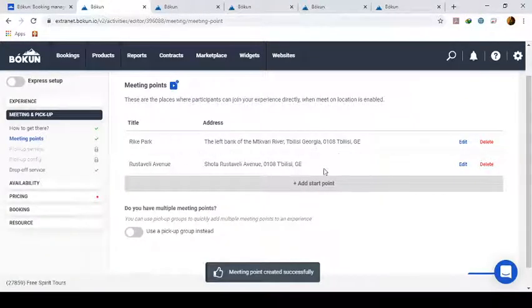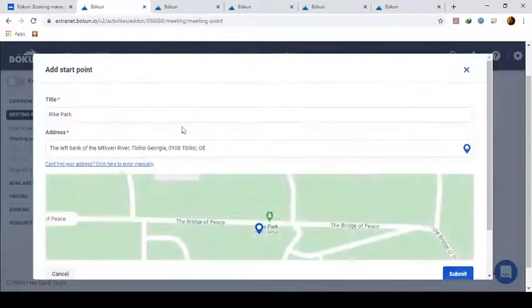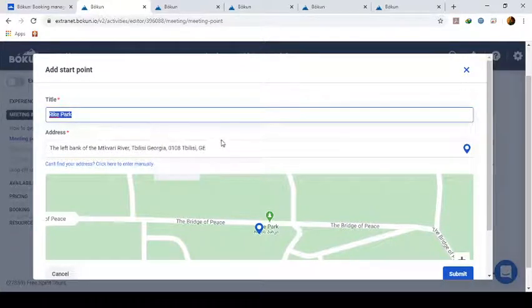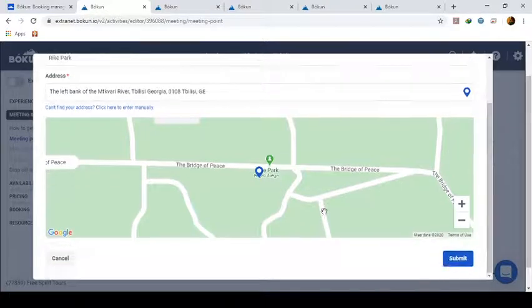In this situation I have 2 meeting points, but I don't need them. I just need one, and in my program it's mentioned Retail Park. I will show you also how it was done. I wrote here Retail Park. I wrote the address. It came on the map. I chose where exactly in Retail Park they will meet, and then I press submit.